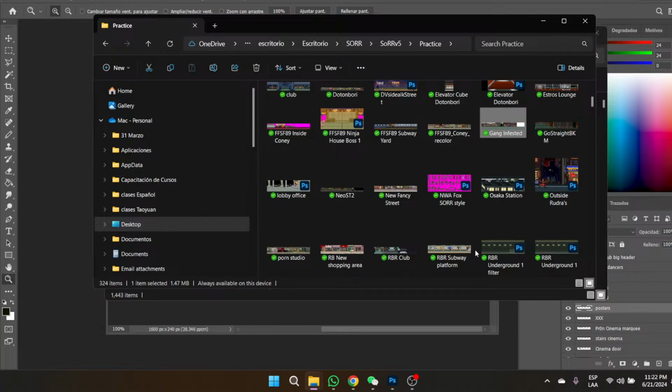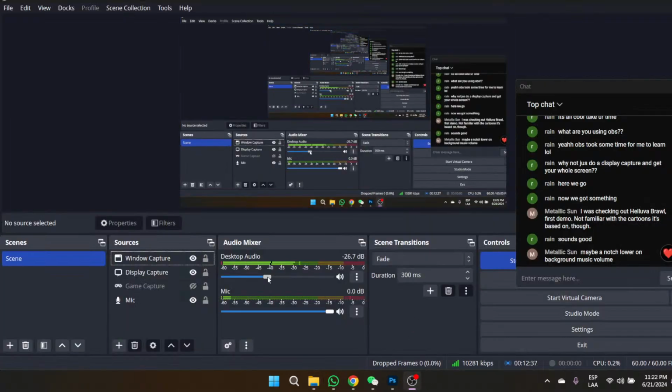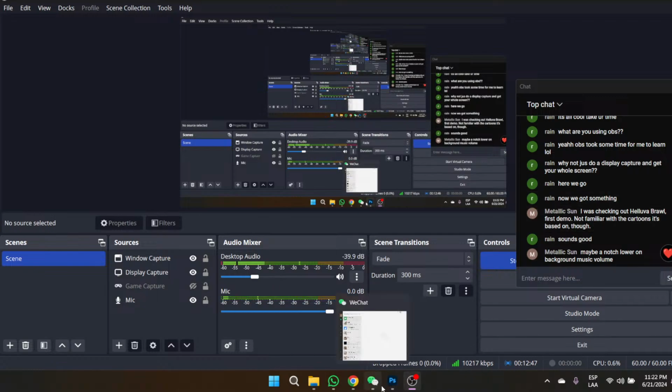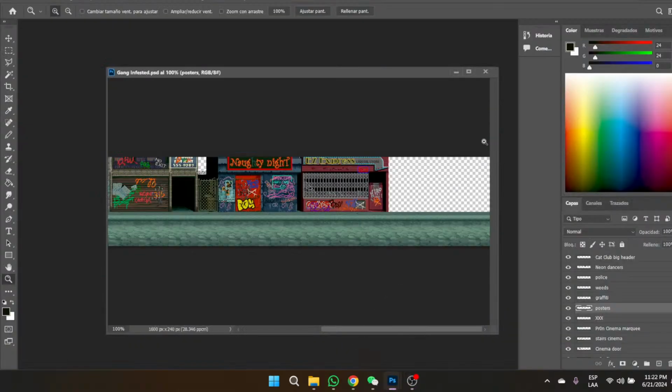So yeah, we're working on this right now. Hey, Metallic, how you doing? Lower the background music. Okay, sure, give me a little moment. What about now? Is it better now? By the way, I apologize if I'm showing the OBS in the background and stuff. That was not supposed to be shown, but until I get my new screens.